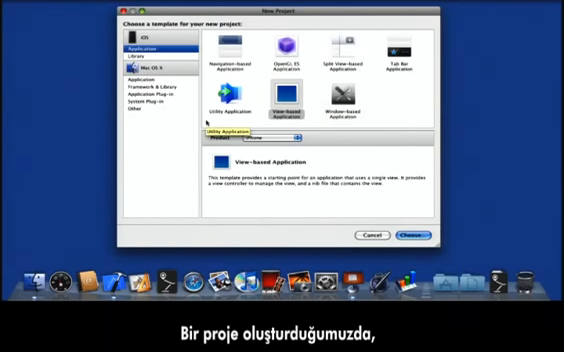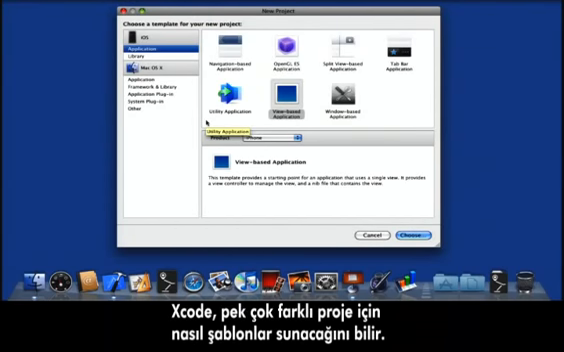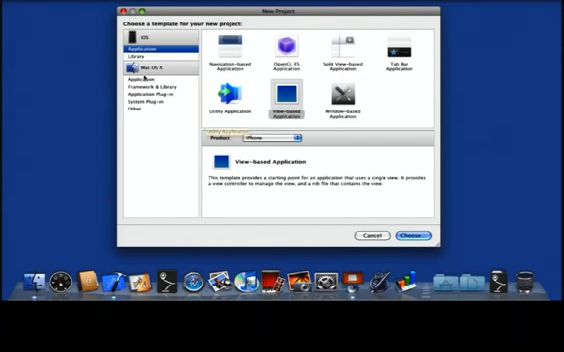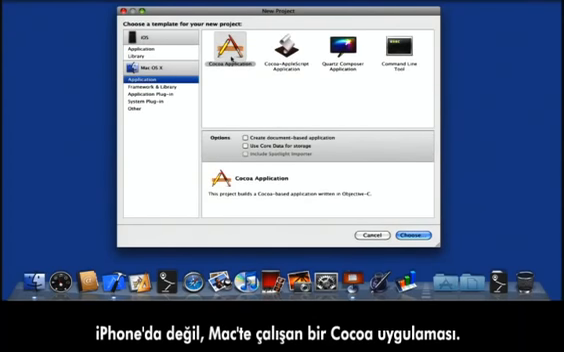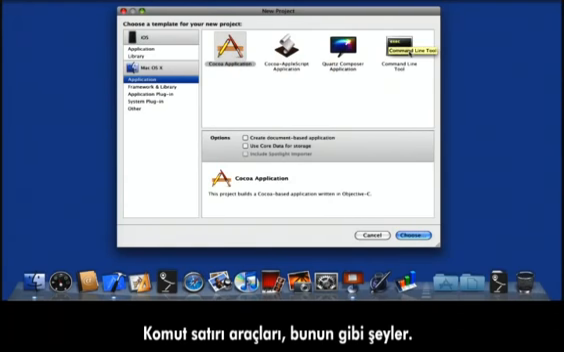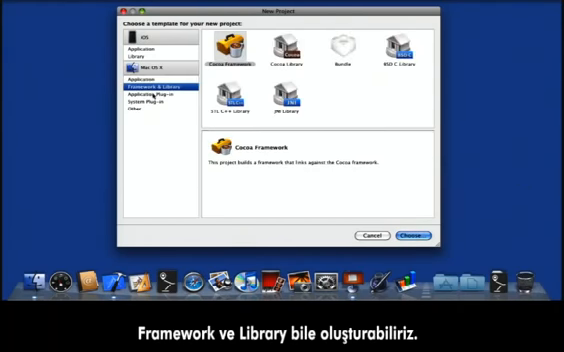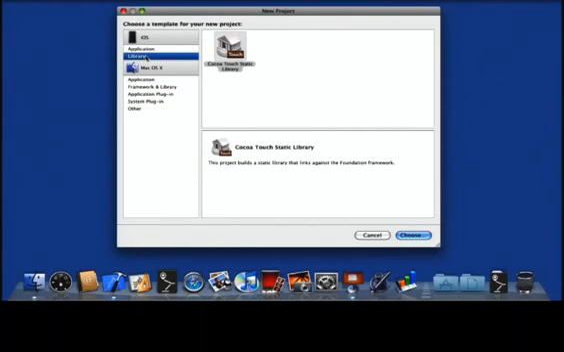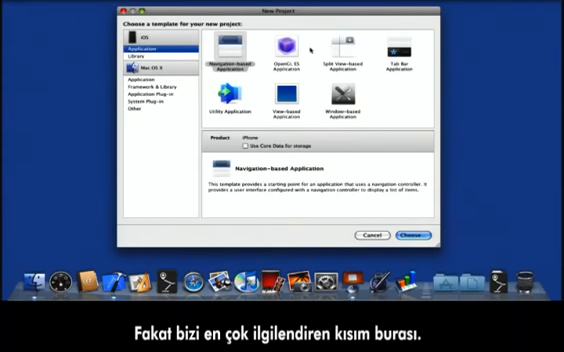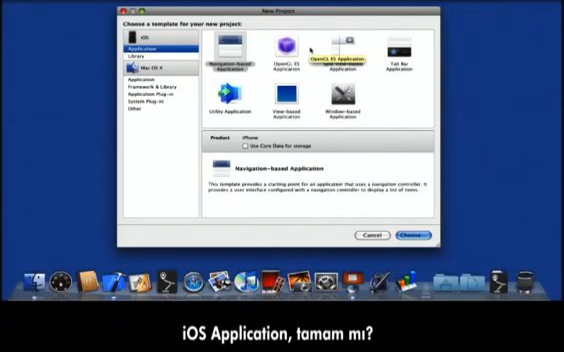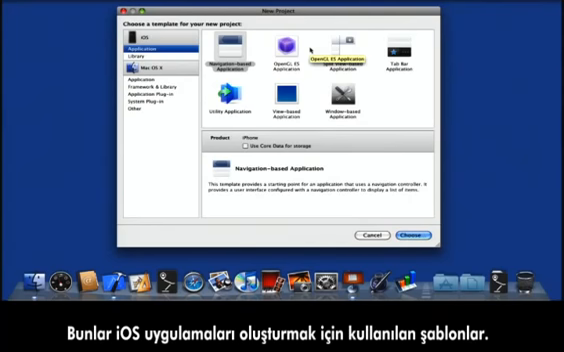Now, when we create a project, Xcode essentially knows how to give you a template for a lot of different kinds of projects. In fact, here we could create a Mac OS X project, actually a Cocoa application, which is for the Mac, not for iPhone. And then command line tools, things like that. You can even create frameworks, libraries, even Cocoa Touch libraries. If you're building a suite of applications, you want to have a shared library, you can do that. But what we're mostly interested in is this section, iOS application. Okay, these are templates for building iOS applications.